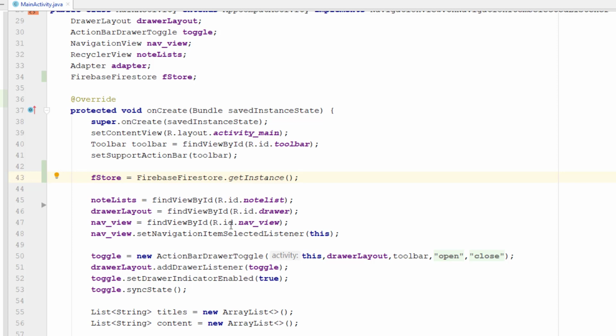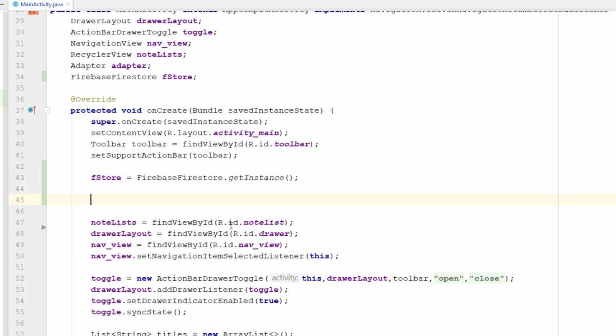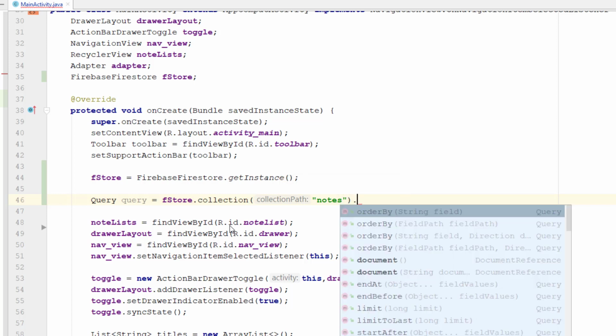Now we need to query the database. So to query the database, we can write the query and give the variable name query, and using the instance of Firestore database, I can get the collection where we want to query the data. So the collection we want to query is called notes, because it contains all the notes that we have ever created in the Firestore.